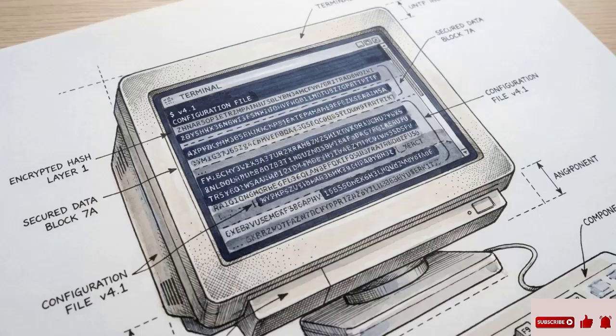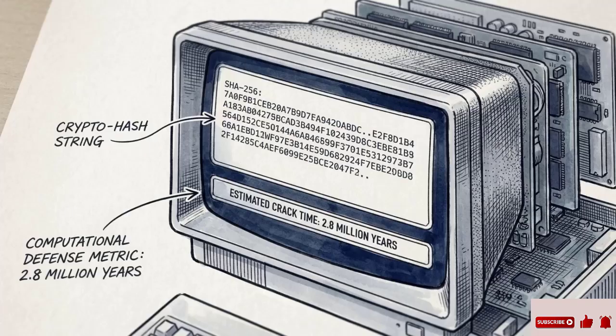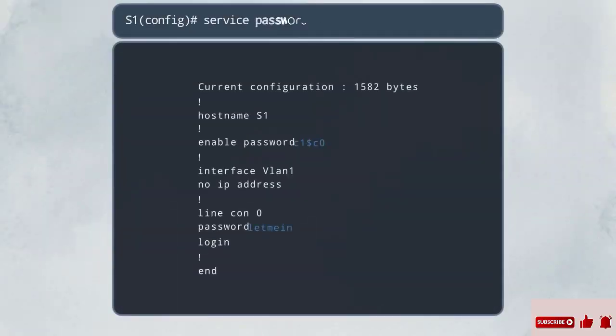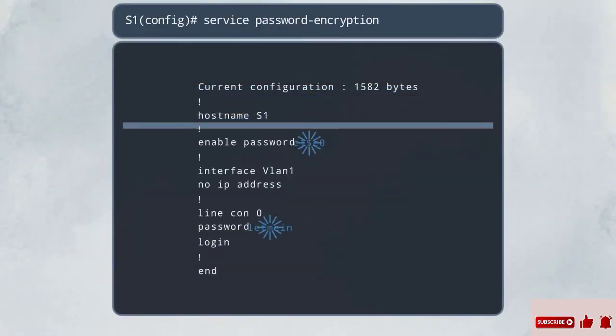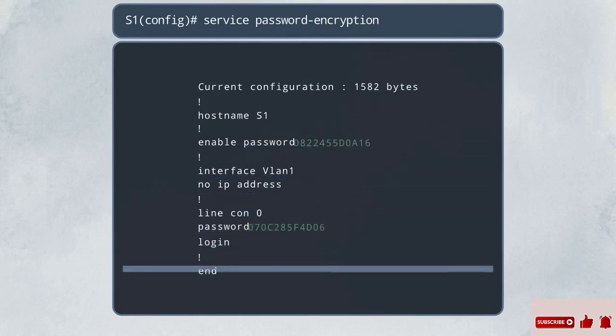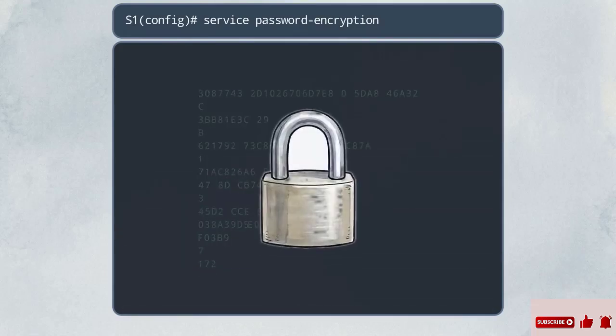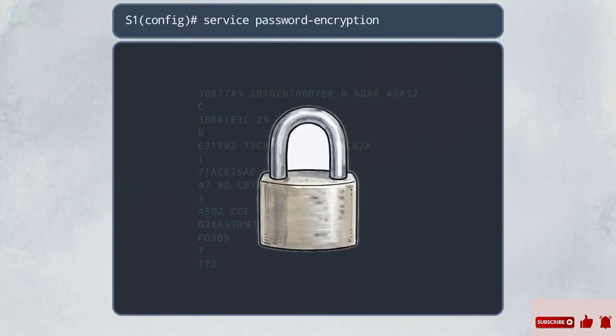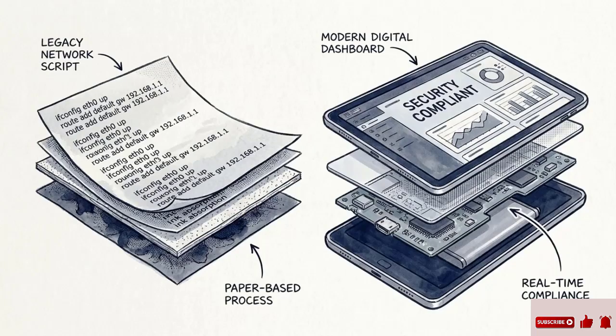Now the configuration file displays only a complex string of alphanumeric characters. Even if the backup server is stolen, the attacker cannot read the password without running a computationally expensive brute force attack. Finally, we use the global command service password-encryption. This instructs the system to sweep the entire configuration and automatically scramble any remaining plain text credentials. These steps bridge the gap between legacy automated scripts and the strict requirements of modern enterprise security.